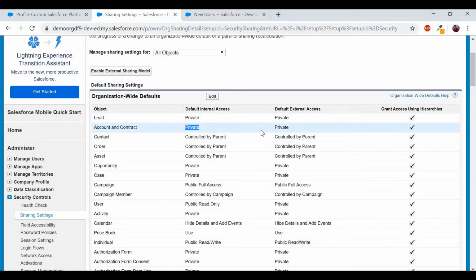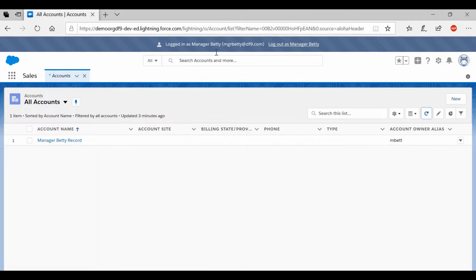Now we'll see how they are looking at their records. Now I will open Betty. If you see, I have logged in as Betty here. I have three different windows logged in with three different people. I logged in as the manager here and I have created a record under Betty's name. So this is the manager Betty's record. As account is private, she can only see her own record. She cannot see Suchi's and Bran's records.